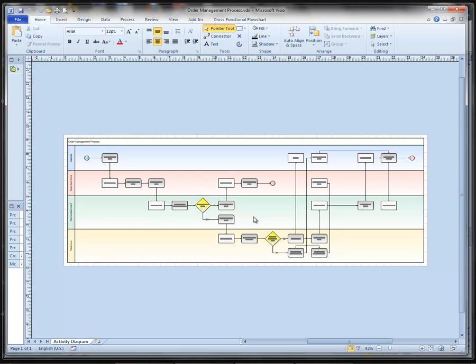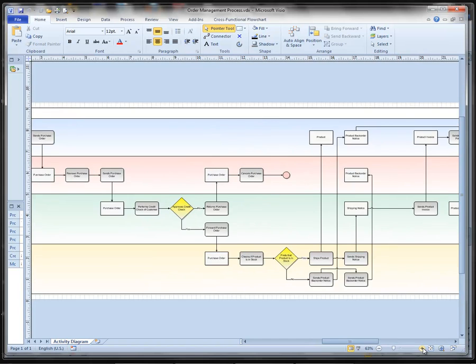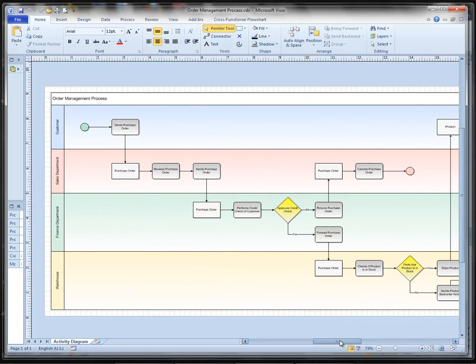I can open it, I can zoom in, and now you see a high-fidelity process diagram generated automatically by Raven for Office inside Microsoft Visio. A great capability for business analysts everywhere.